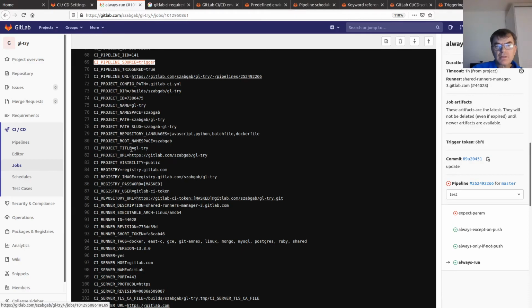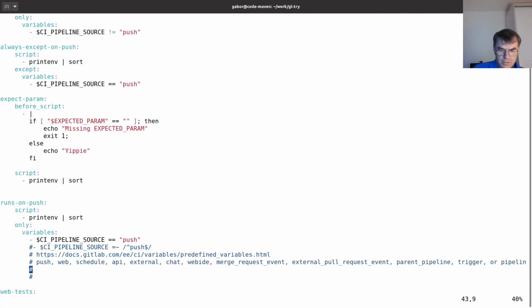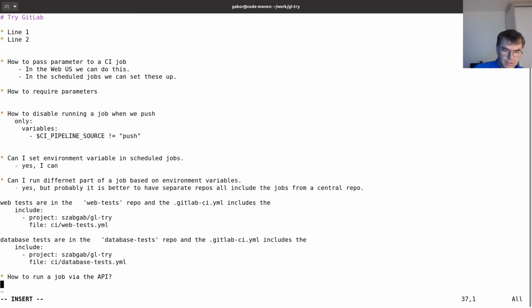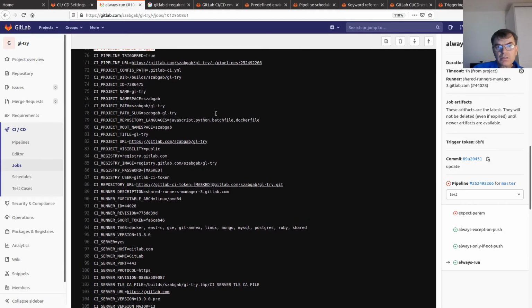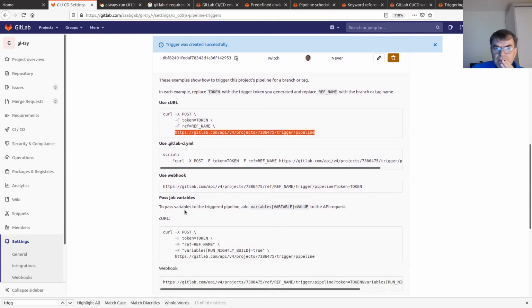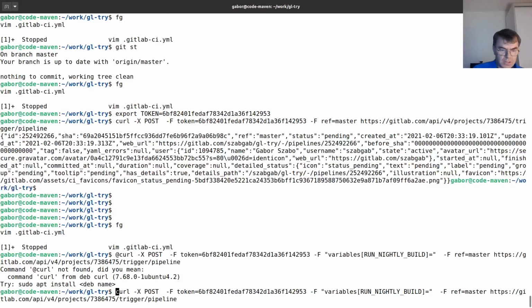Okay, so that's nice. And now this is the other thing, pass job variables. So I do this exposed token ref name, and I also add this one. Okay, so this should be the same call, but I also have this extra something variable, and now I already forgot what we needed here. Variable. So that's not what I wanted. This is what I wanted.